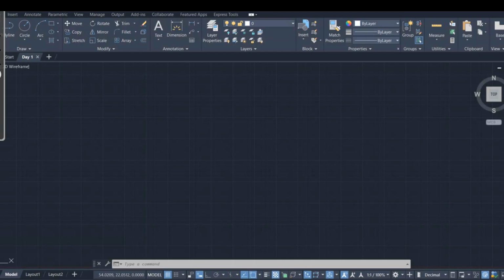So in AutoCAD, this is the surface. No need to know about all this. Here is basic circle drawing: move, copy, trace, rotate, trim, select, array. These are the commands we use in AutoCAD.